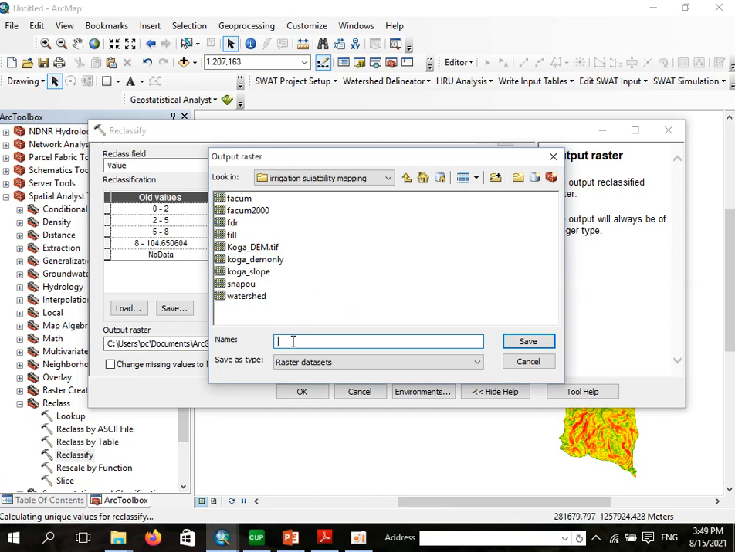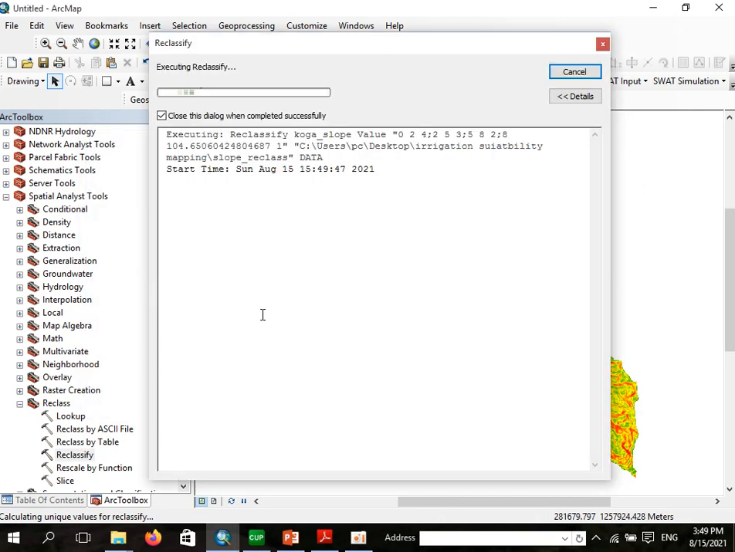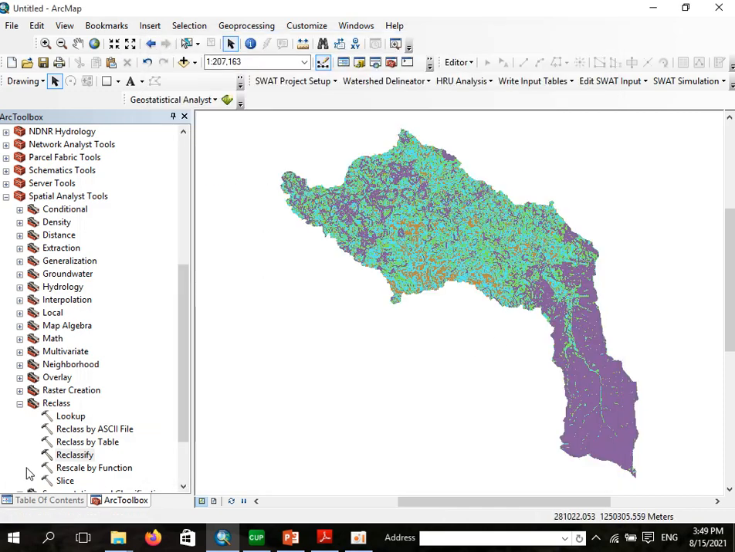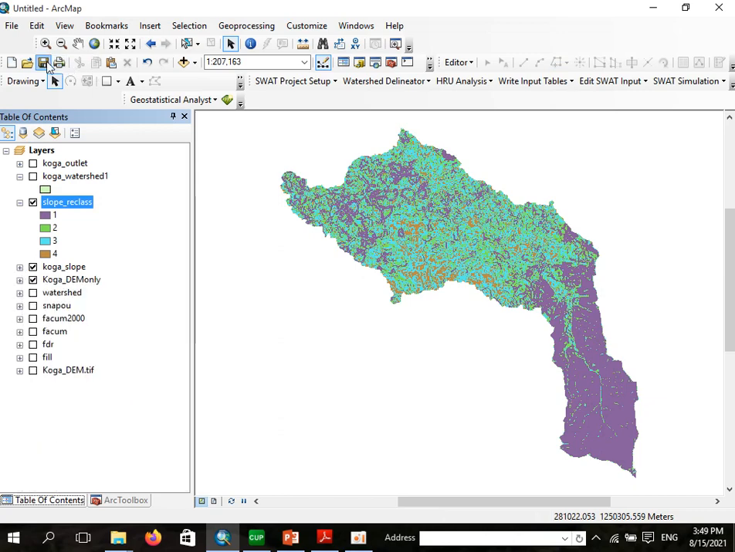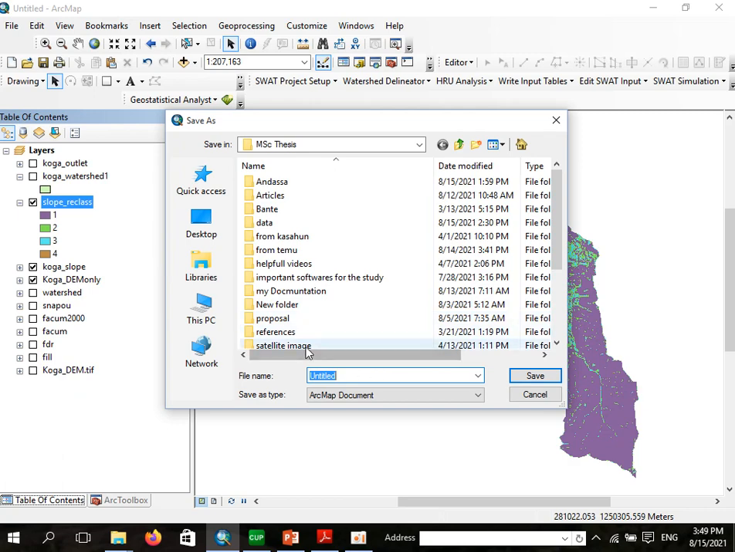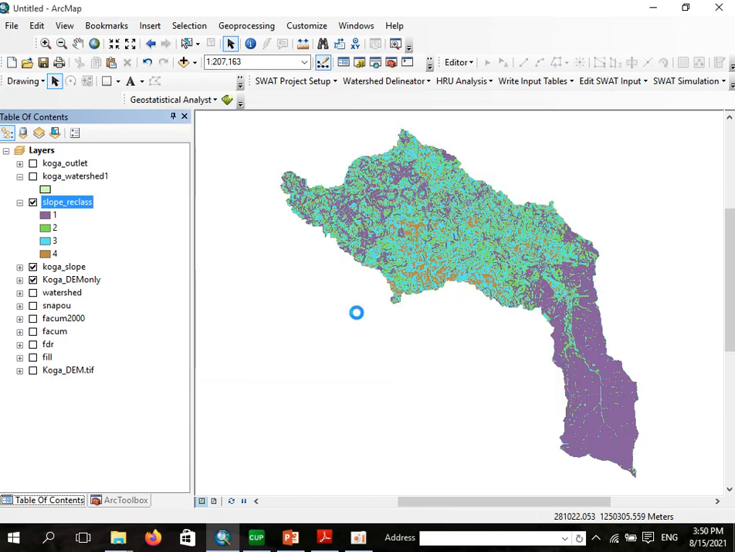Now go to this one, a slope reclass, and click on save. Yeah, I have one map here. Then okay, you see, this is a slope reclass map. Desktop. Under that, there is irrigation suitability. Let us save on it.